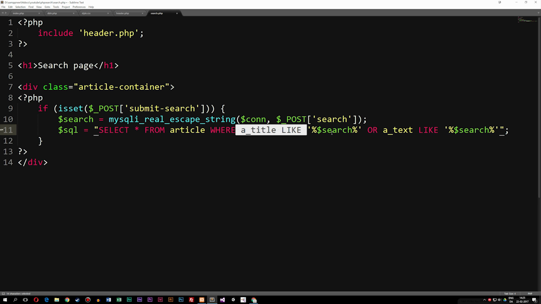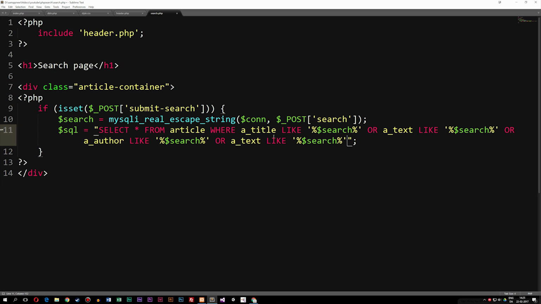Now I'm just going to keep copying this. I'm going to say we have an OR statement, and I'm going to paste it in afterwards and change the text to author. I'm going to paste it in again and change it from text to date. So now we're essentially checking everything inside the article for the search word that the user typed in.